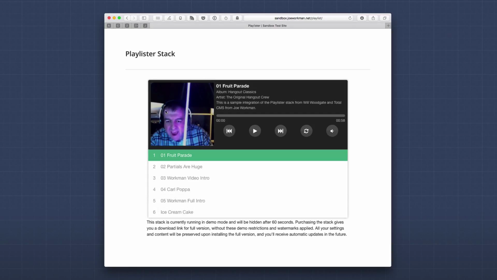So what we'll notice now is we have new album cover art. I have a new album name, a new album artist. I left the album info alone. And I added a fifth song here, the full Workman intro. Now, while I was doing this, someone else added another song here. But as you see, you can easily add songs in here as you see fit.